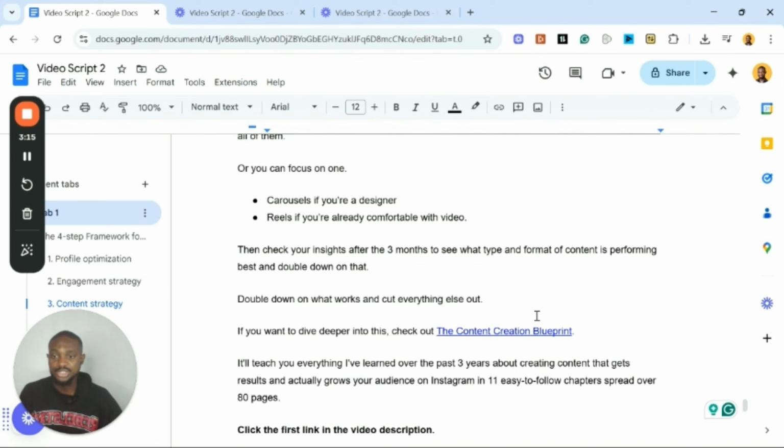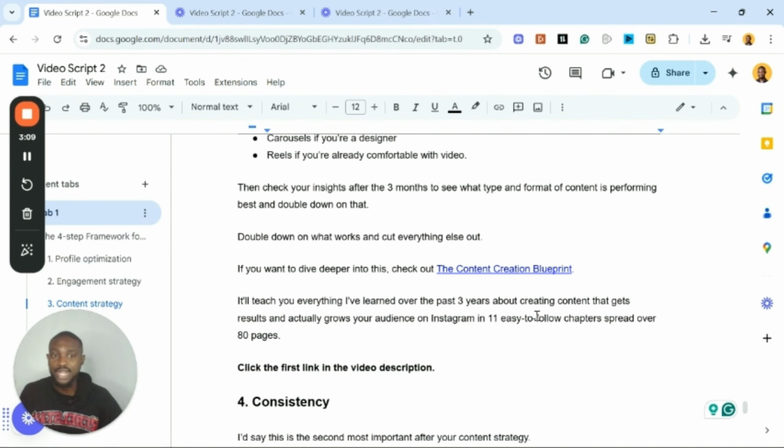The key thing about this though is after you've posted for a specific period of time, let's say 3 months or 4 months, you need to check your insights and then find out what kind of content, the type and the format, is working well for you, because success leaves clues and you need to know what works so you can double down on that and cut everything else out.